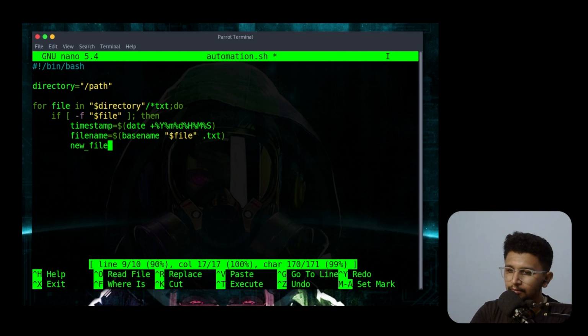Now new filename is equal to filename and underscore, then dollar timestamp, and then .txt. Now what I do is move that particular file to the directory with the new file name.